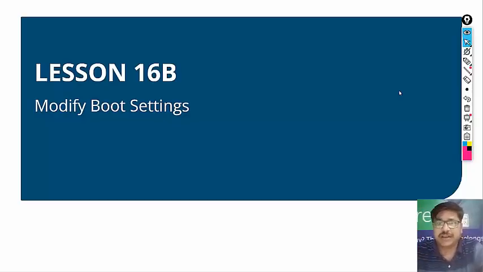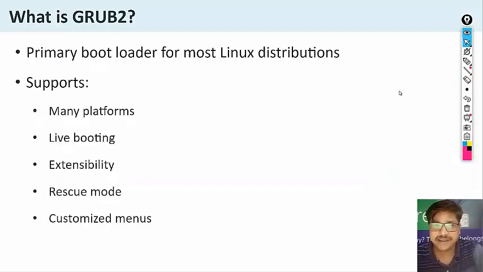So let's talk about modifying the boot settings. If you want to modify the boot settings, what are the important files and what type of modification can you do? We will cover all these things in this session. So let's start. What is GRUB?